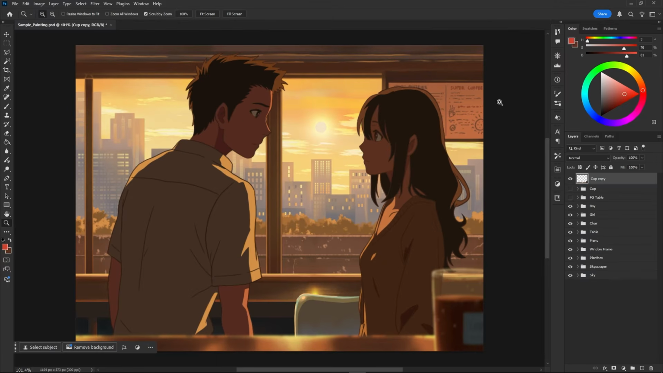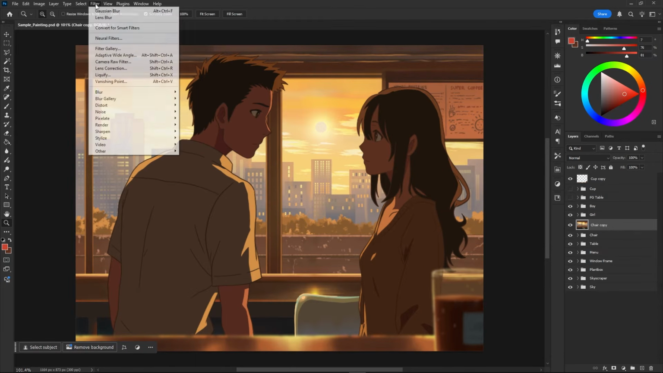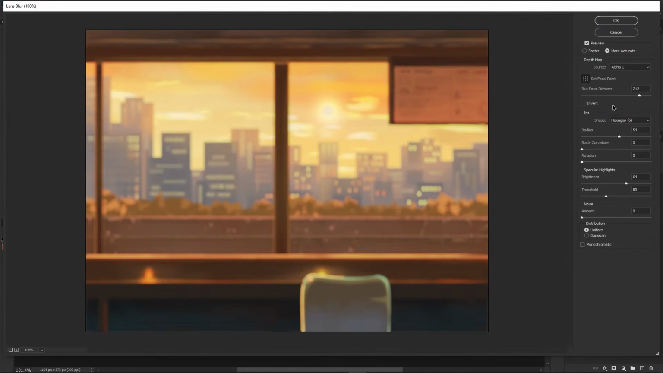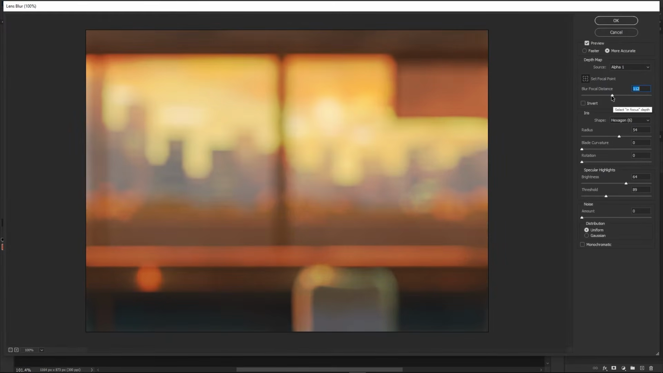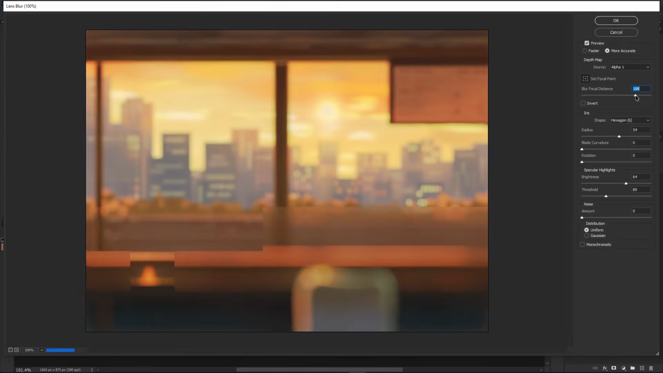Now, we're going to do the same thing for the background. I duplicated and merged the window, the sky, and the buildings into one layer. But this time, instead of using Gaussian blur, we're going to use lens blur. Here in the settings, I set the focal distance to around 210, but you can adjust it according to your focal point.